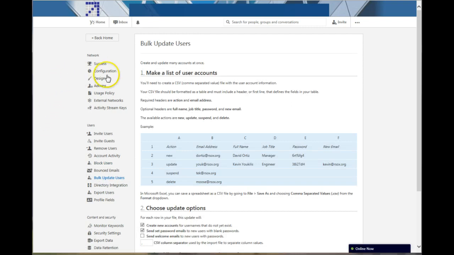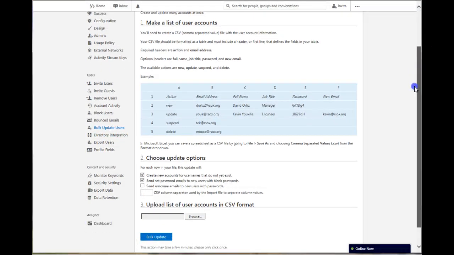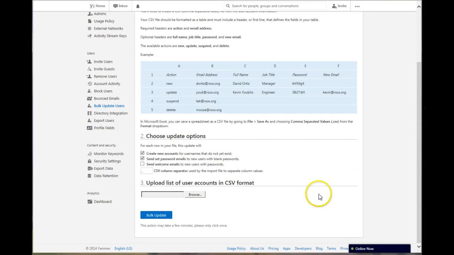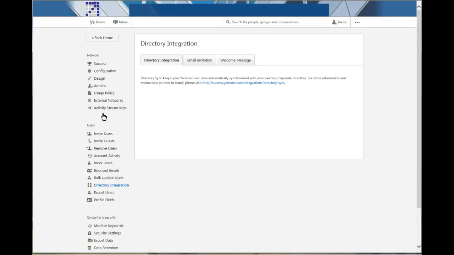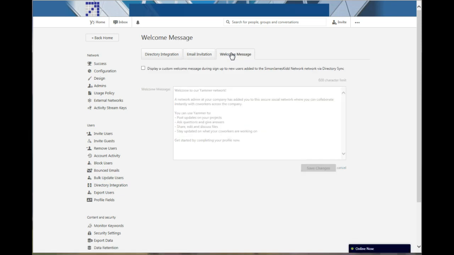Bulk upload. This is useful for creating your company network initially. Create a CSV file of all your users and upload them all in one go. Now only a top level verified admin can. Alternatively, you can integrate Yammer with your corporate directory like ADFS. Again, best to read the guides and notes on how to do that, starting with the admin guide. And you can set up a welcome message for everybody here too.